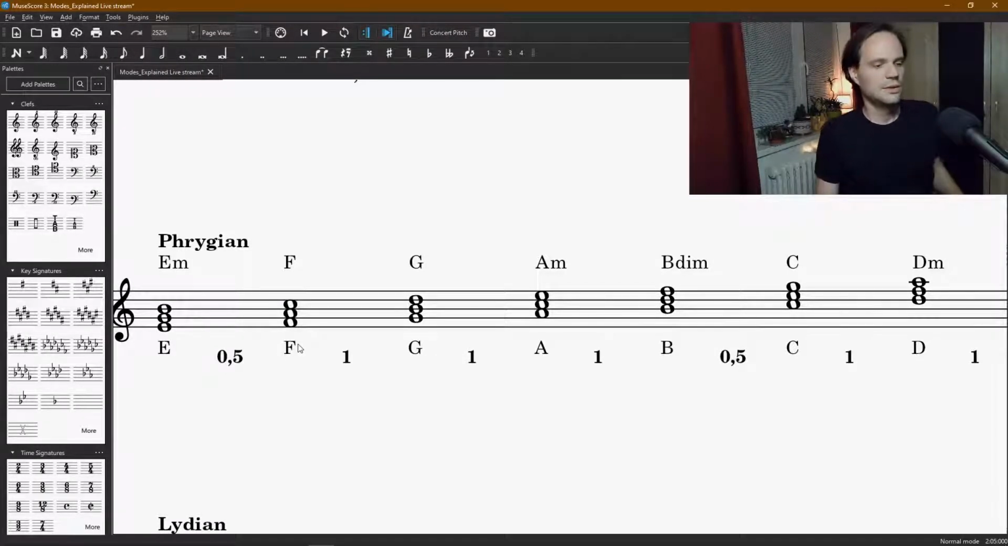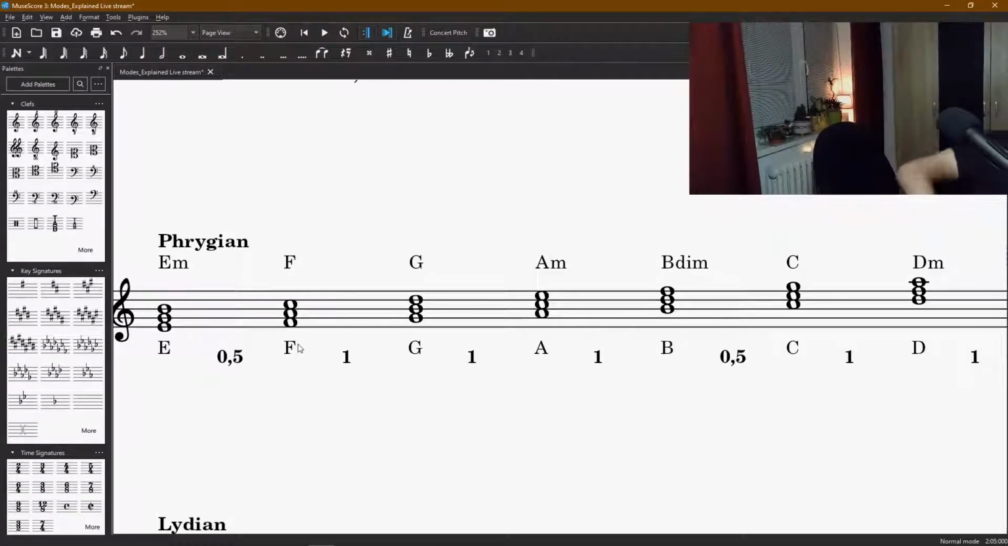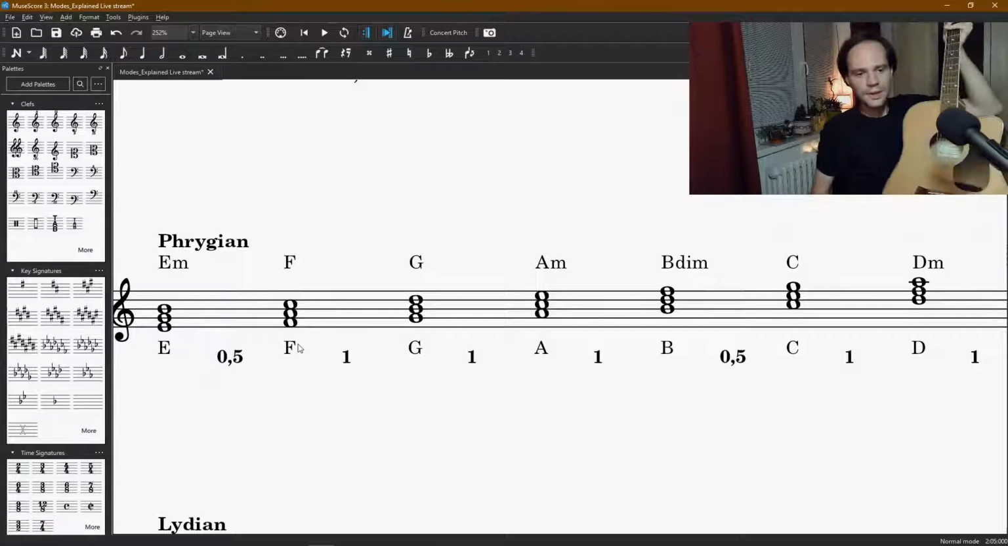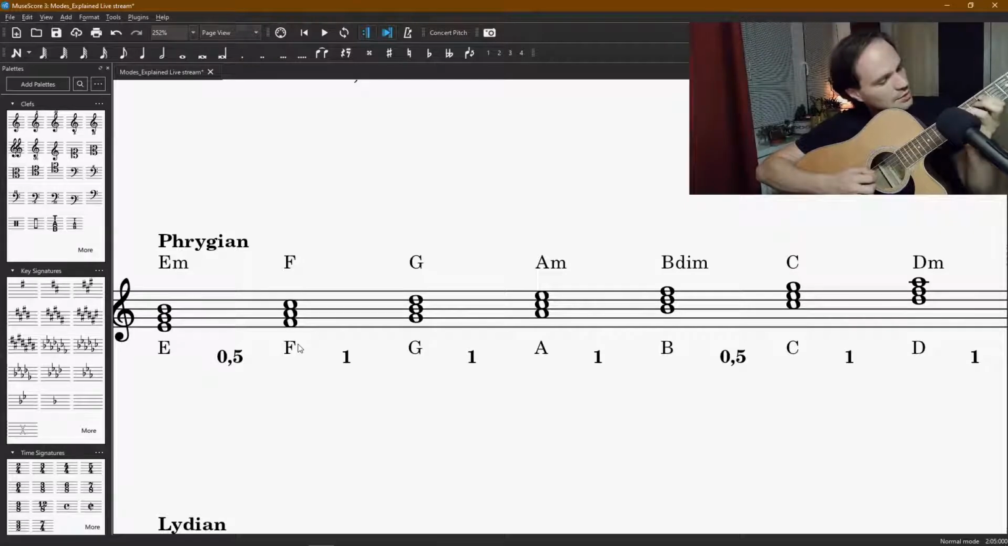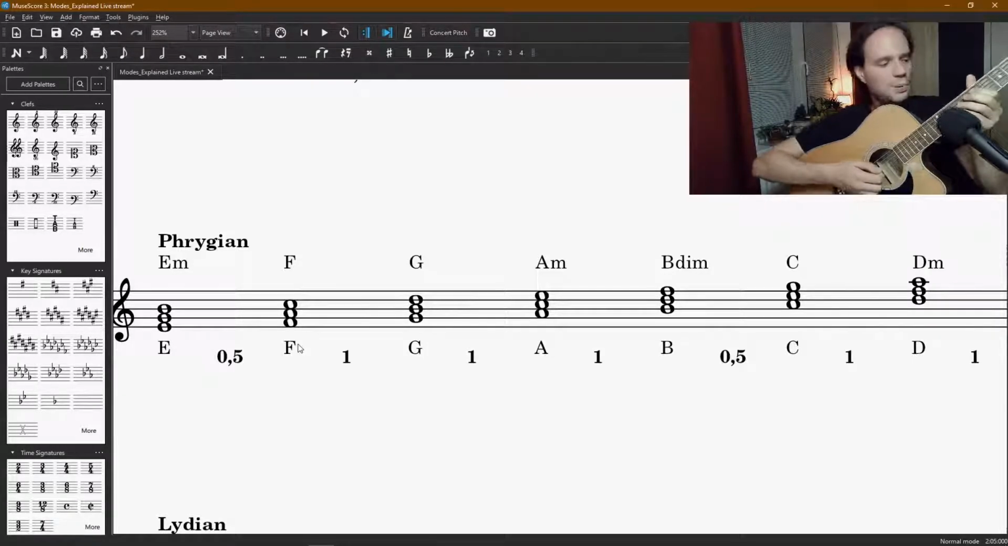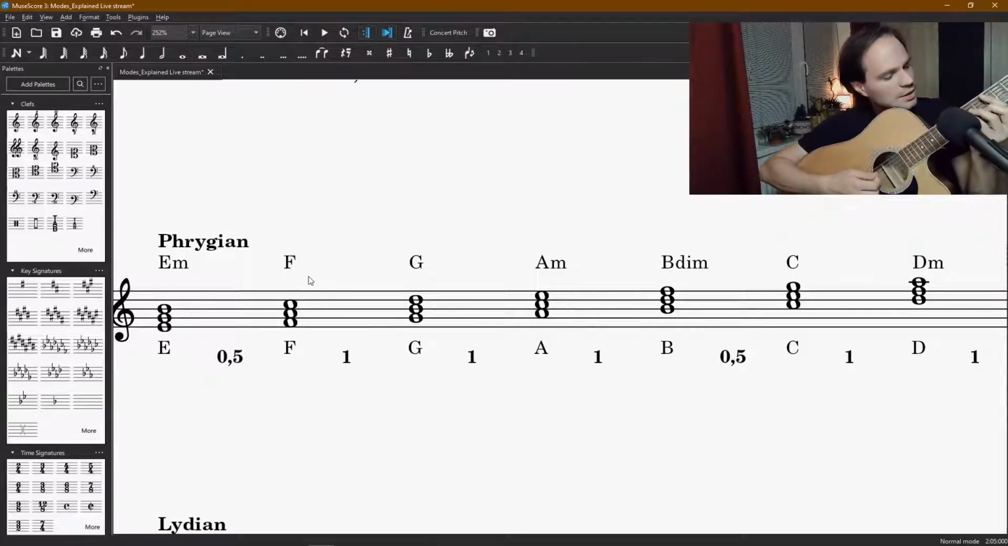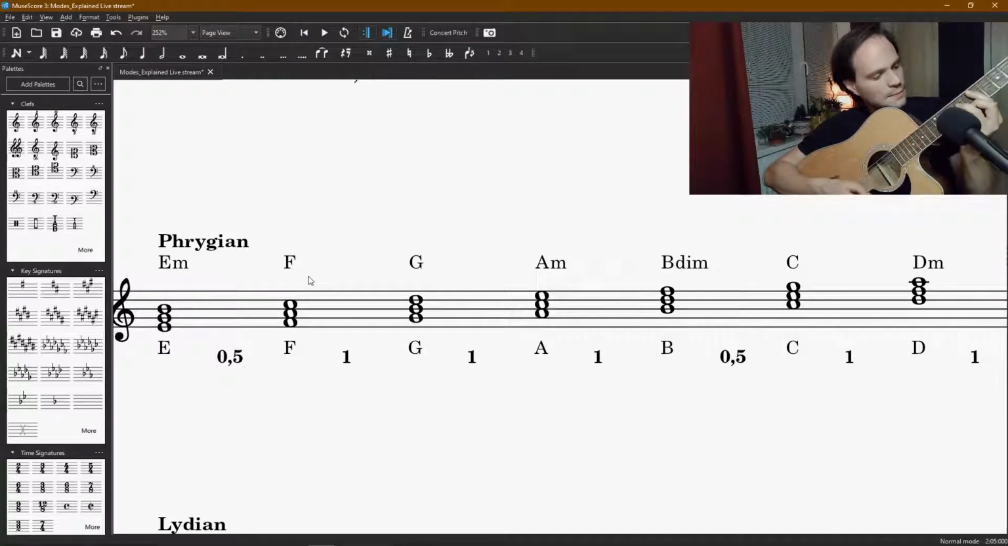I would play the Phrygian scale on the guitar. Let me just grab a guitar pick also. Let's see, we have E Phrygian. If you would play it in chords, it would be this. So we have here as our tonic chord E minor, and as our second chord F major. That would sound like this. So you hear? So if I would play like this.